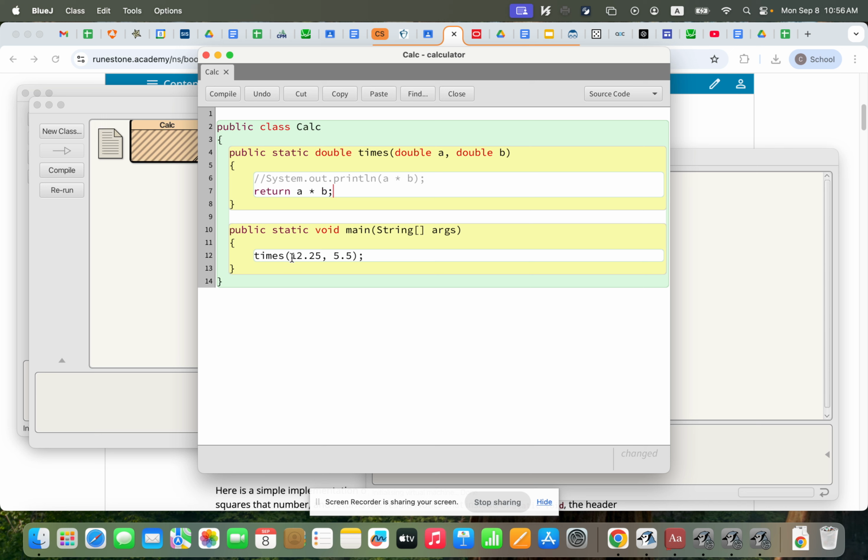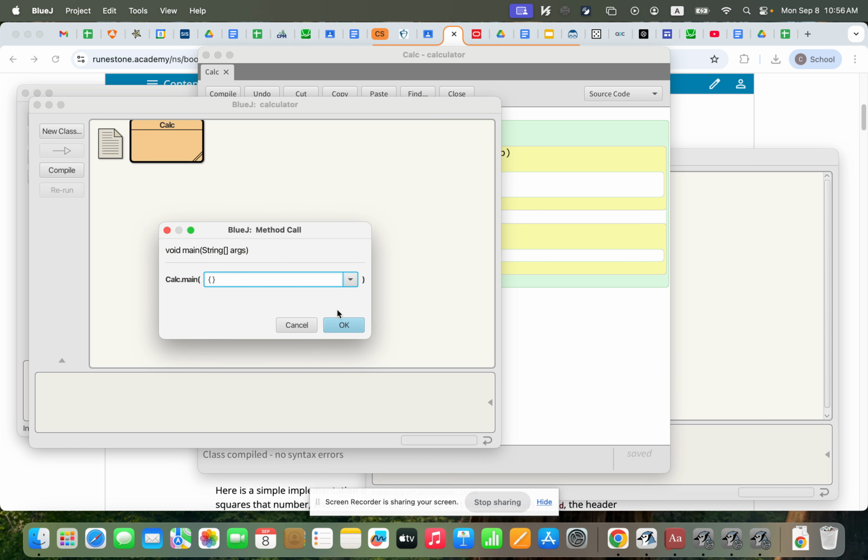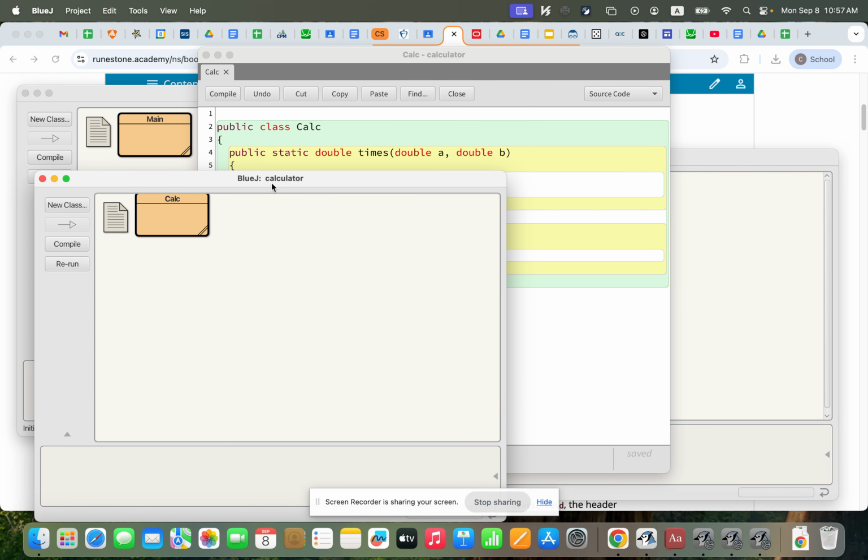So what that means is, here are my two arguments. I'm calling my method times. I'm passing these two arguments. They get received as a and b. And this does the multiplication here, and then it returns it back to where the method was called. So this times now becomes a times b. So this really isn't going to do anything if it even compiles and runs. I guess it will, but we won't see anything from the output.